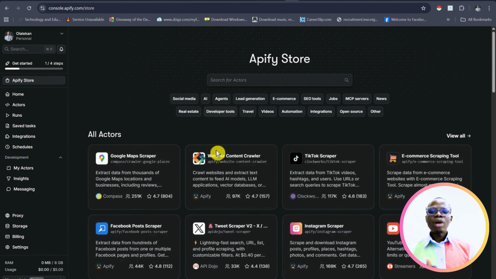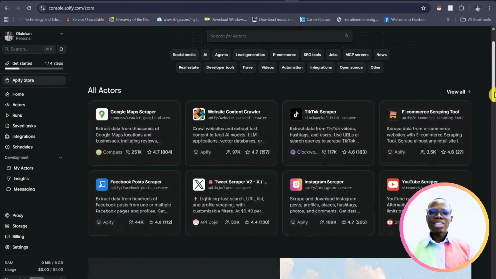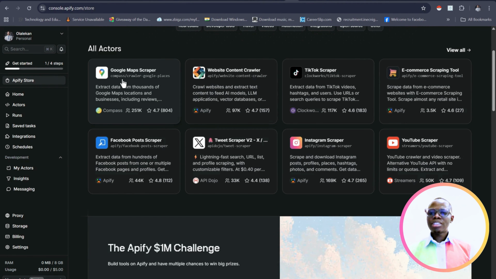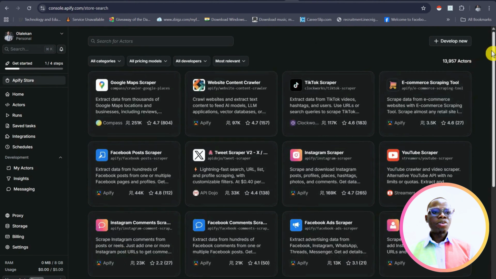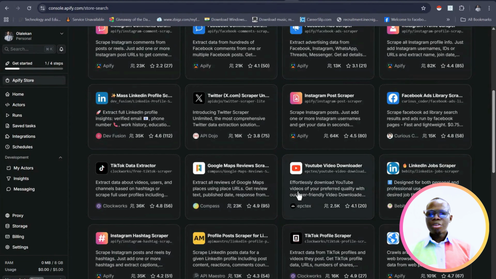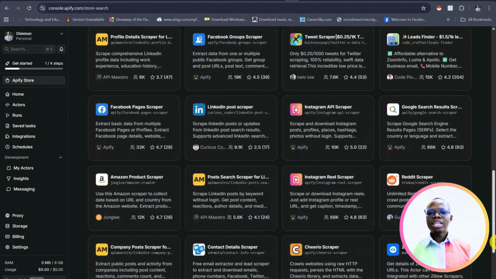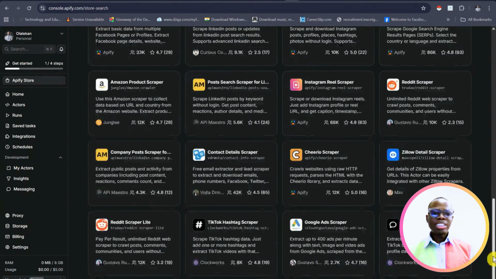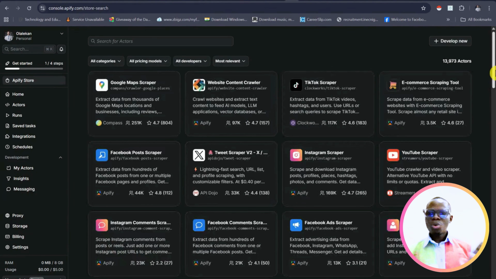On Apify, you have different what we call actors, and these are scrapers. See, Google Map scrapers. You want to scrape data from Google Map, from TikTok, from Instagram, from Facebook, from YouTube. If I view all, you will see that you've got 13,957 actors here. You have them from LinkedIn, from YouTube, from Upwork, from Instagram, meaning you can scrape data from Amazon using this platform. That is what we are going to be using.